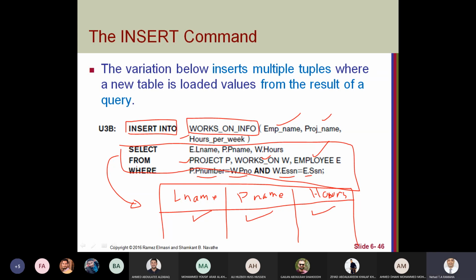When we connect between project and project number and employee, this means this select statement will have each last name of the employee, the project name that he works on, and the number of hours he works. Then the result from the select query, we insert it into works on information. So we could have more than one tuple. Each tuple will be inserted here. So the number of rows inside this works on information table depends on the number of tuples from the result.